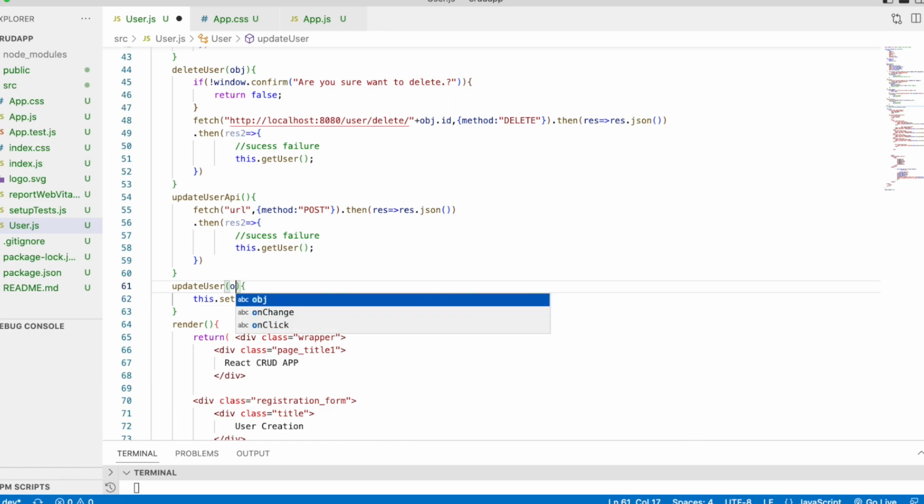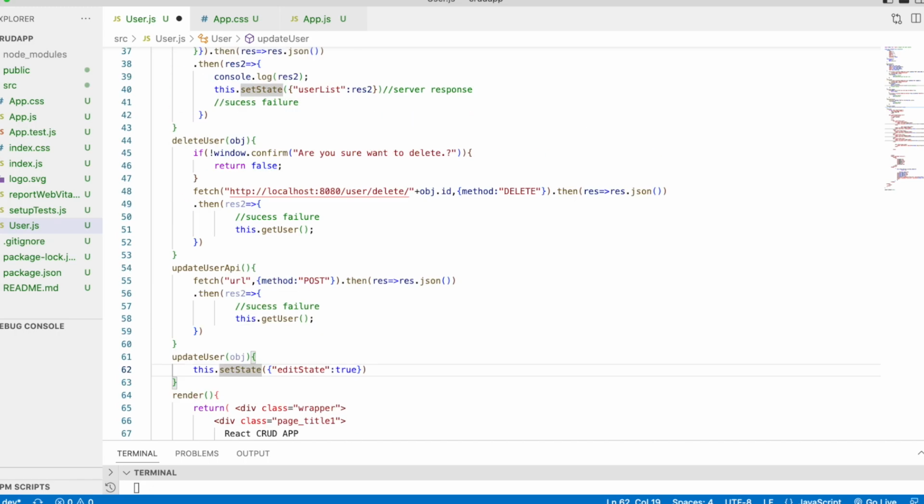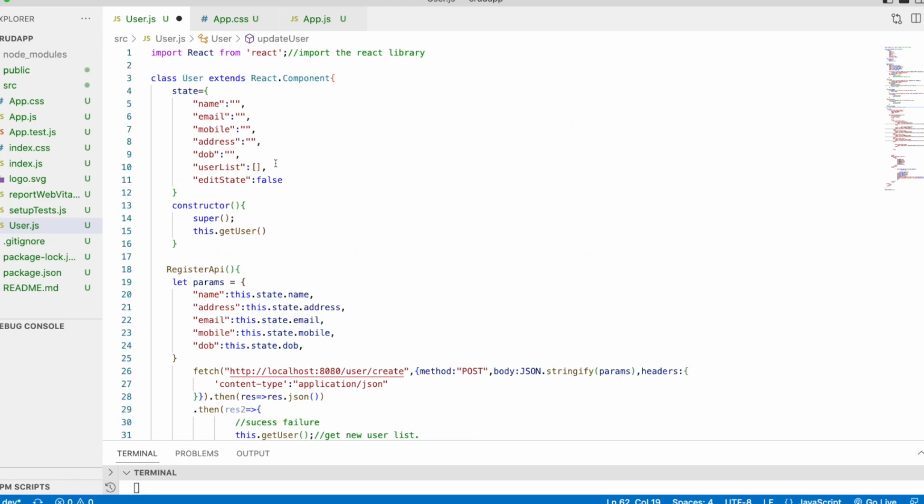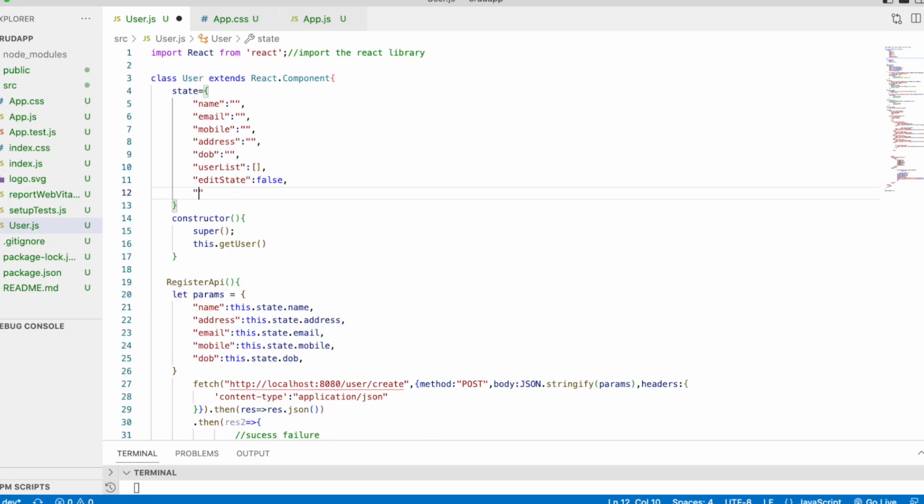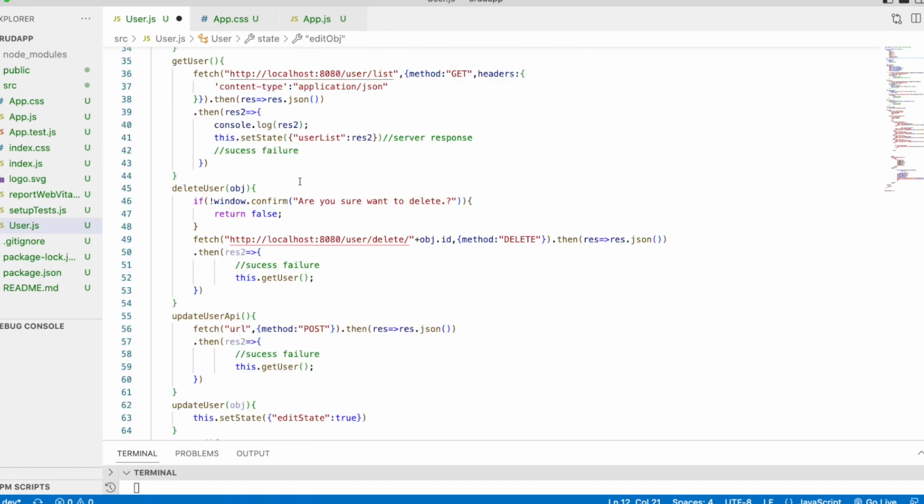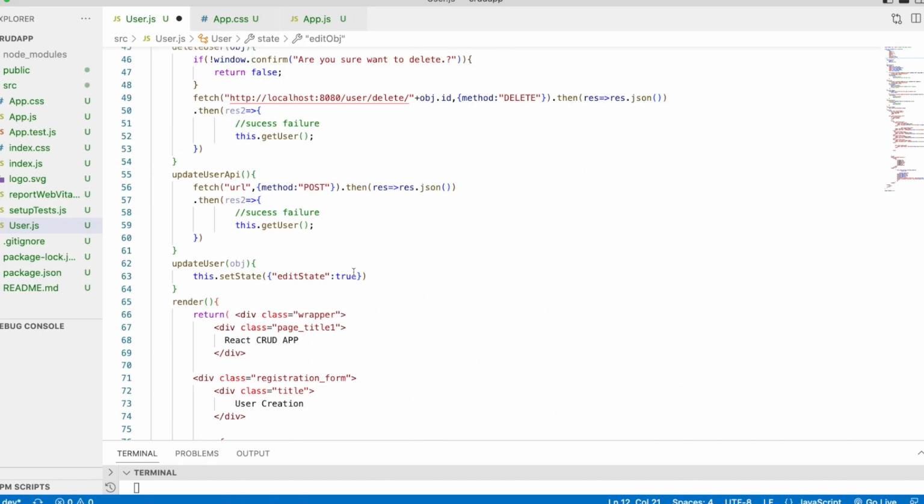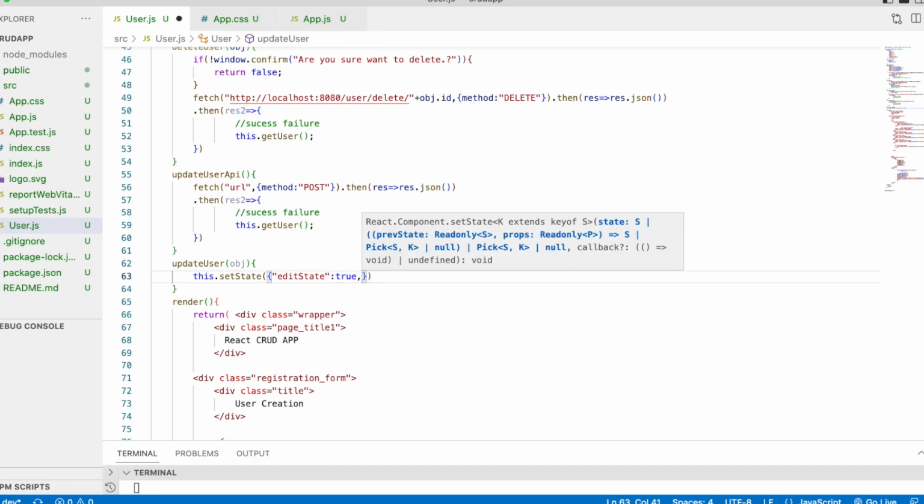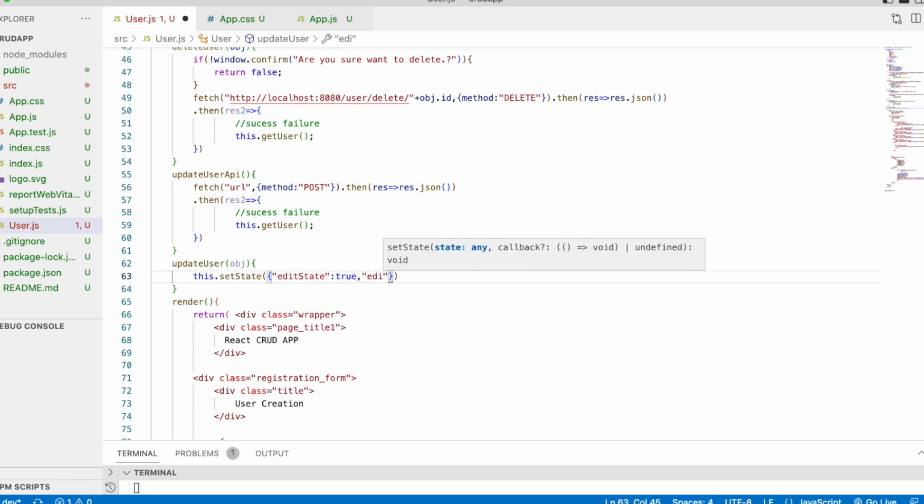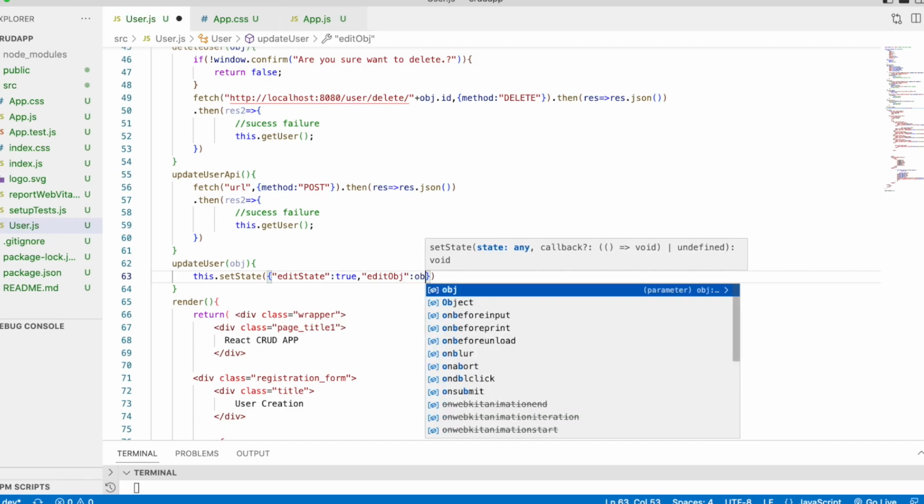And one more thing is the object, edit object or edit data, whatever name you want you can mention. So here you can say edit object. This object is initially an empty curly brace. Whenever I click this button, I am going to set the value as edit object colon, the value would be obj.